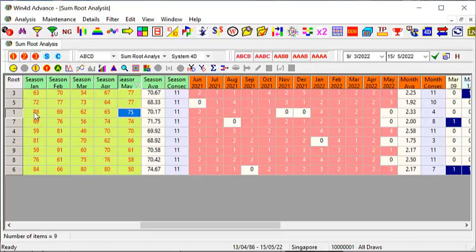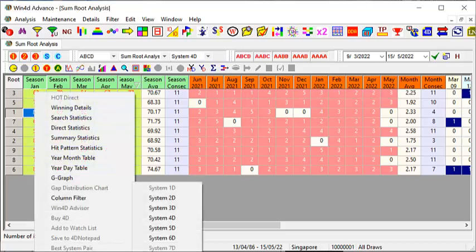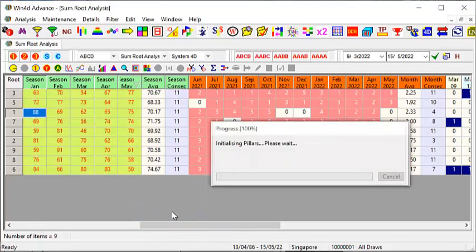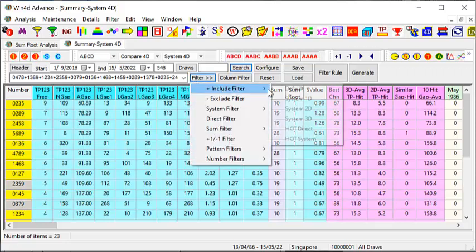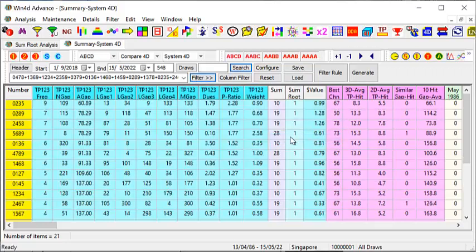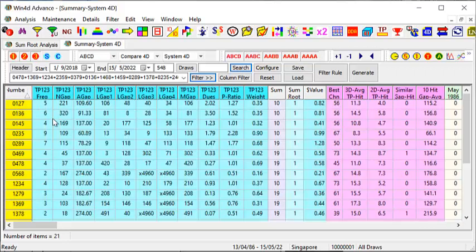So with that in mind, left click followed by right click, go to system filter, system 4D. There we go. In total there are 23 sets. What do I mean by sum root 1? Very simple. 0 plus 2 is 2, 2 plus 3 is 5, 5 plus 5 is 10. 10 has 2 numerical digits, 1 and 0, so 1 plus 0 becomes 1. That's how the sum root 1 comes about. So from here, you filter in group filter, go to hot system, you narrow down to 21 sets, starting from 0127 all the way to 5689.